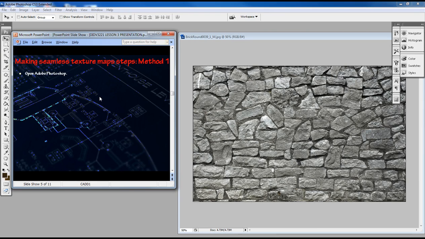This, of course, is not the latest version. You don't need the latest version. I believe the latest version right now is CS 5.1. Alright, but this will do. First thing I want you to do is open up a file entitled brickround0039-1-M.